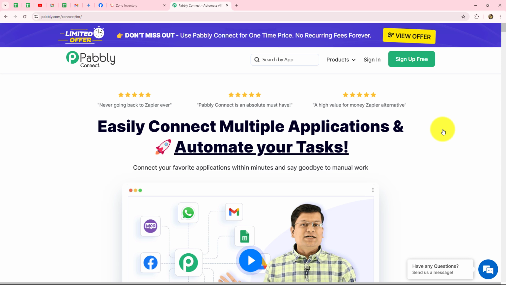So by setting up a connection between Zoho Inventory and Pabbly Connect, you can link your Zoho Inventory account with multiple other work applications which you are using for your business as well. Alright, so let's get started quickly.